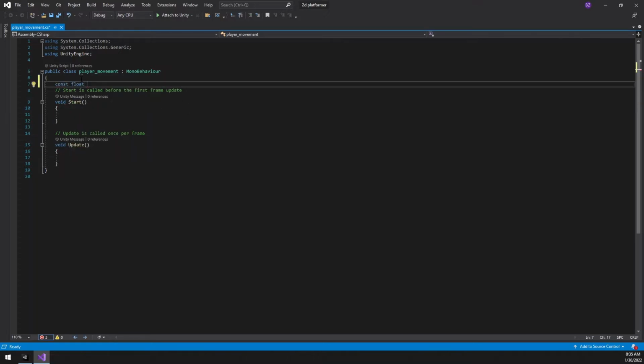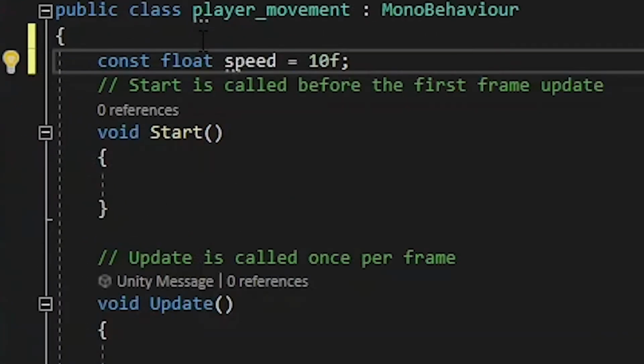We're going to make a float named speed and set it to 10f. The const keyword means that the variable cannot be changed later. The f behind the number 10 means that the number should be treated as a float. The f here isn't necessary, but it looks cool.